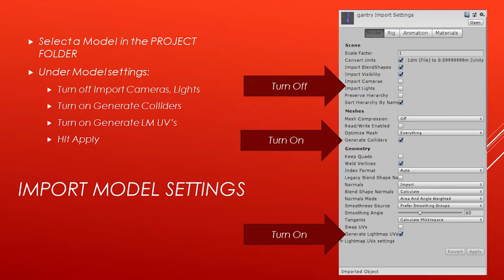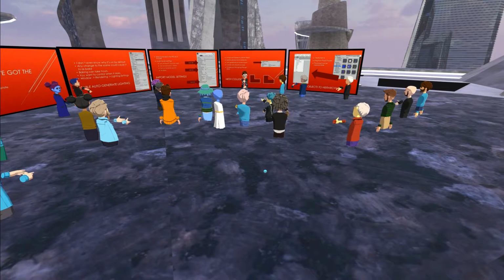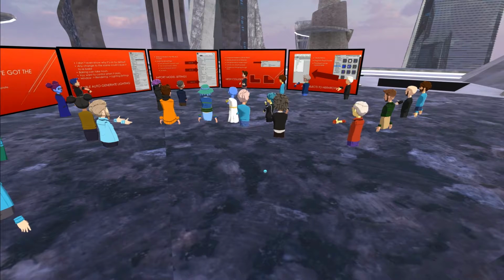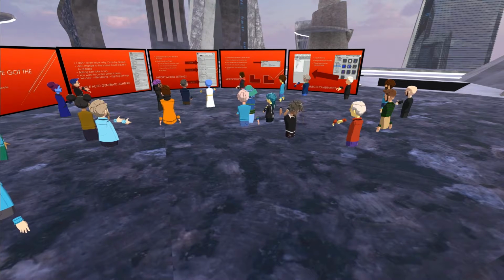So let's see. Turn off lights, turn off cameras, generate colliders, generate light map UVs, and now my model, and hit apply, because I have to apply those settings. And when I hit apply, it's going to have to re-import that model. So that could take, if it's a big model with lots of textures, a little bit of time to re-import. There's other things that we could do with this in terms of animations and materials, but I'm going to save that for another event.